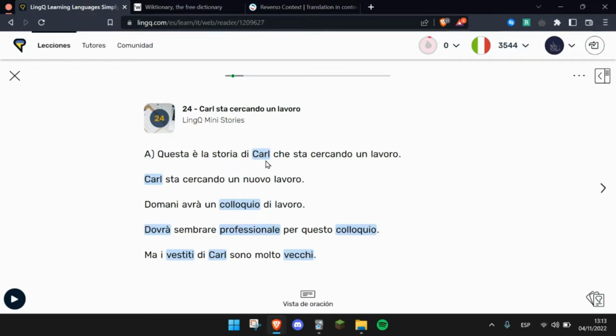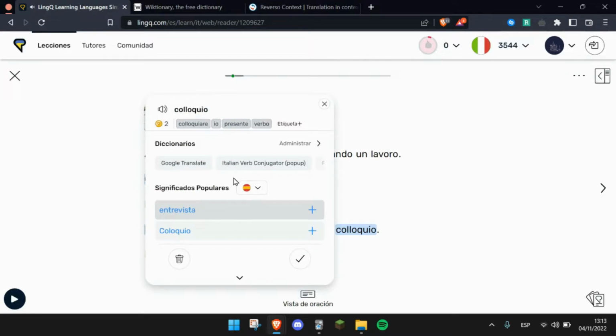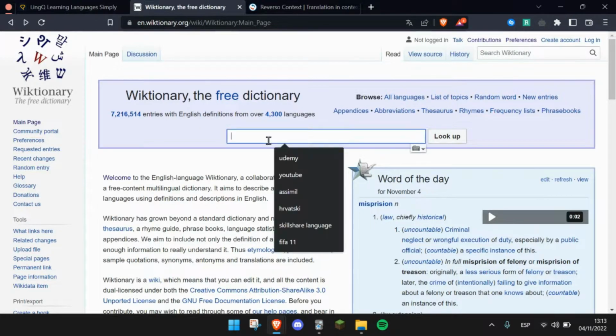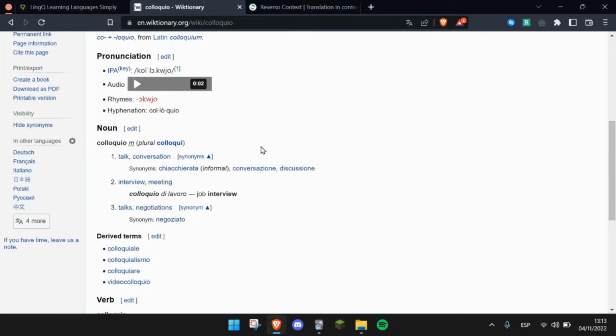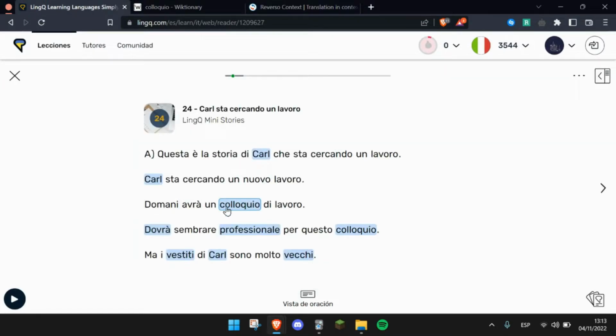So, questa è la storia di Carl che sta cercando un lavoro. Carl sta cercando un nuovo lavoro. Domani avrà un colloquio di lavoro. So, colloquio, for example, I don't know what that is. Colloquio. So, we're just gonna write it here. Colloquio. And it has three meanings: talk, conversation, interview, meeting. By the context, it probably is an interview because lavoro is job. Tomorrow he'll have a job interview.